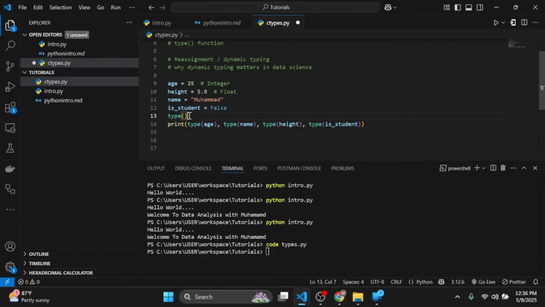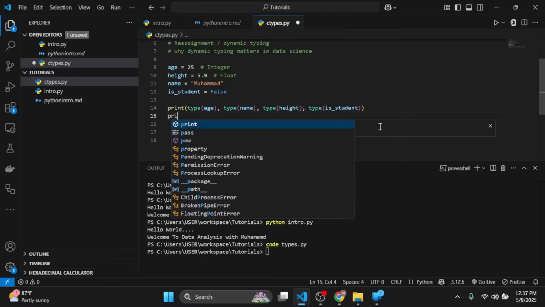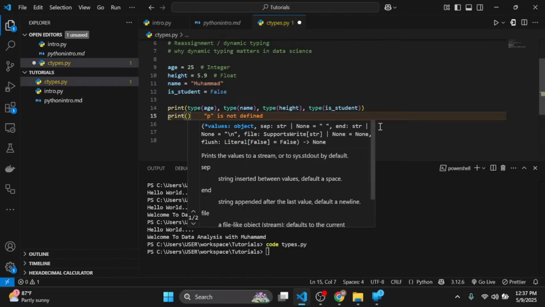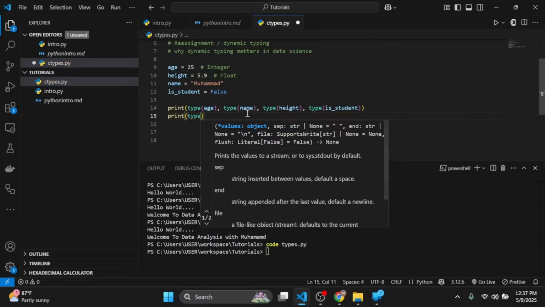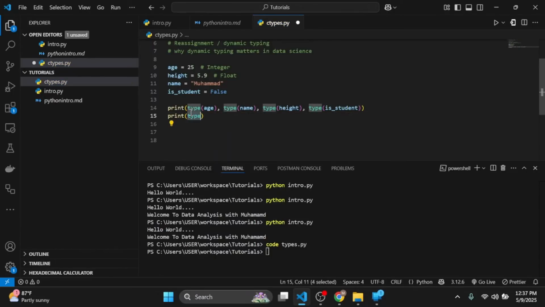Now with this function we write, we already told you what print is in programming. It is to print something out to your terminal, and then we are saying, okay, print the type of age, and then the type of name, and the type of height, and the type of student. If you want to print a lot of things in one line, you can just use the comma. Or you can also print them one by one like this. So let's just print it all in one line.